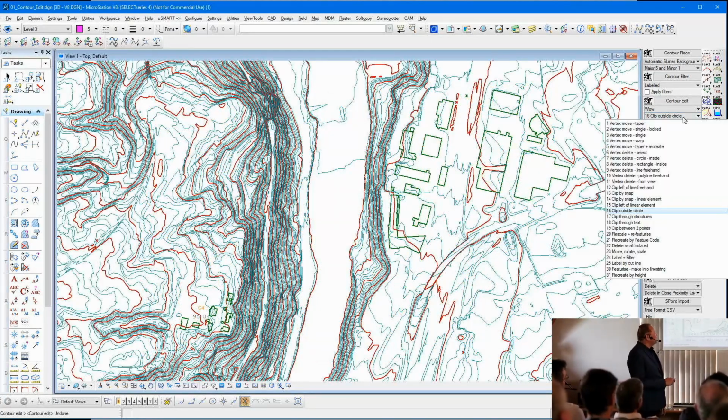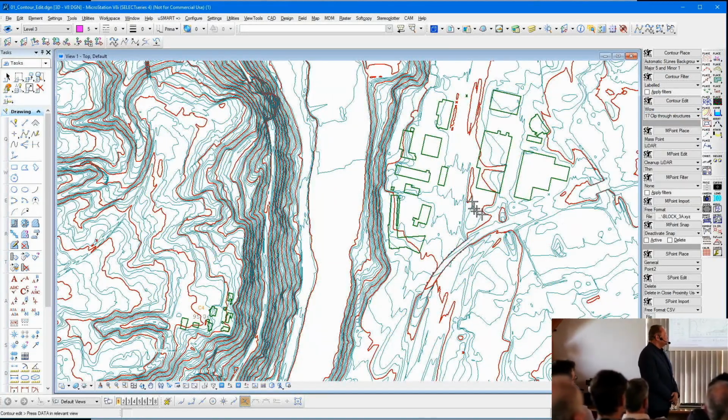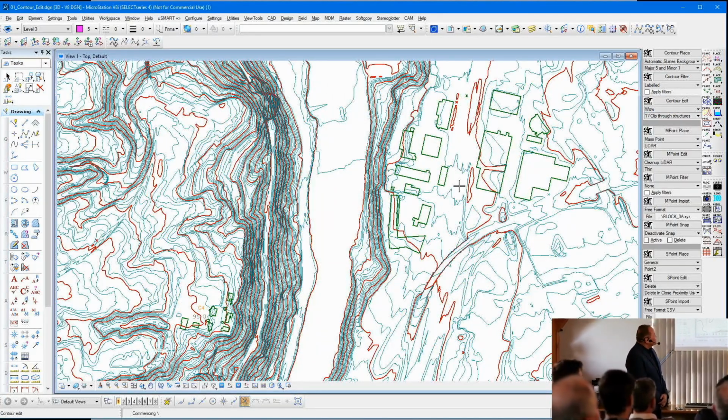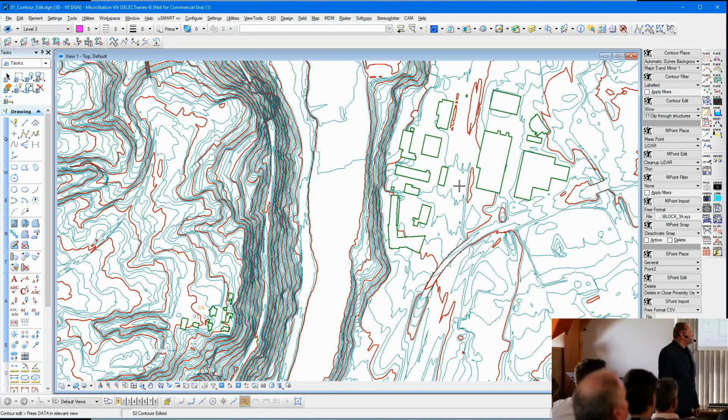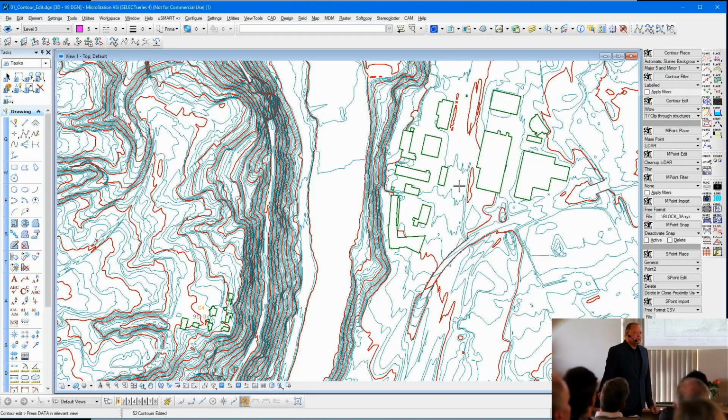So we've had structures and contours clipped through structures, of course, for a long time. Corin's choosing the area of the view there, so everything that you see within the view will get clipped, and your structures are now, of course, clipped.